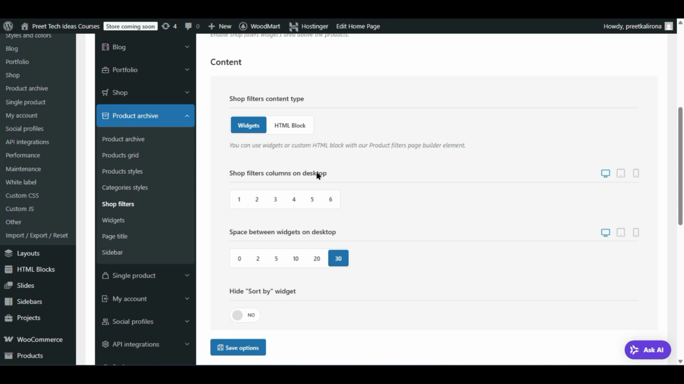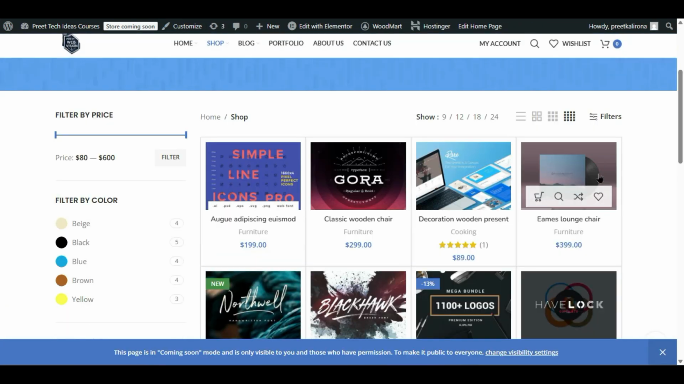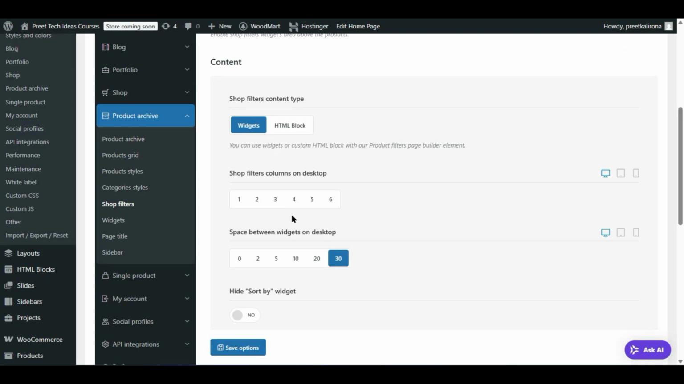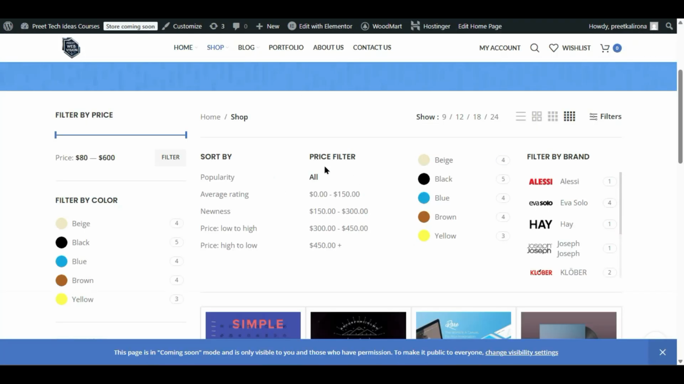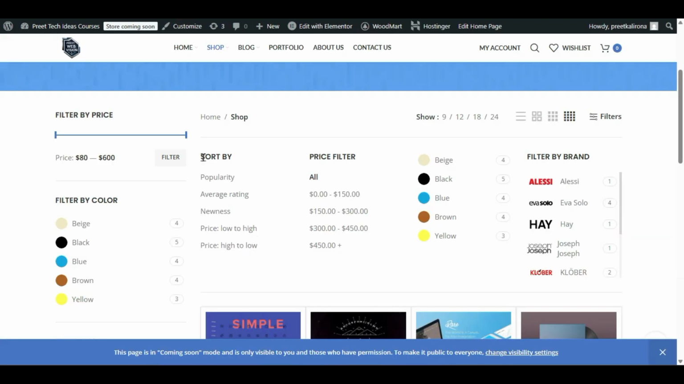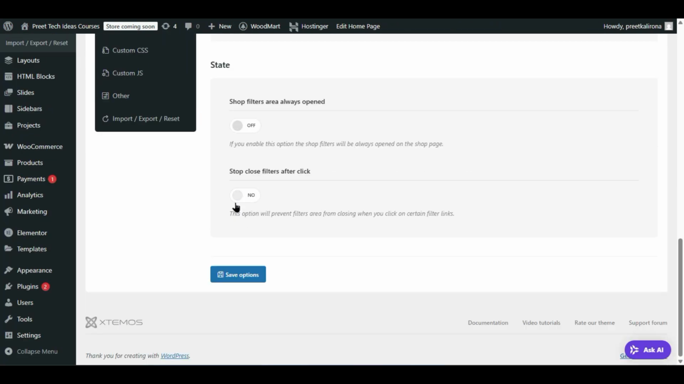Shop filter column on desktop: how many columns you want in the filter. If I click on filter here, this is how many columns we have. Filter sort by product filter, price filter, color, and so on. You can adjust here. Hide price filter: if you want to hide this price filter here, it will hide the price filter. Sort by: if you want to disable this sort by filter, and we have more options.